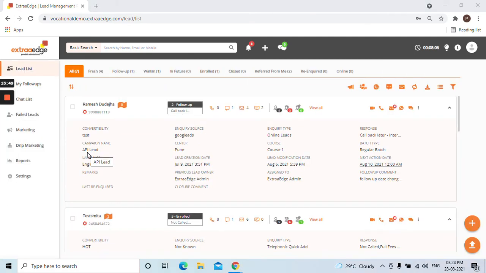Another topic we have is filtering and sorting of leads. Filtering and sorting leads are two tools in ExtraaEdge CRM that save your manual efforts and make your action quick. We will begin with filtering. In the last section, I told you how you can filter leads for tracking the follow-ups. Similarly, we can filter leads based on various different parameters.